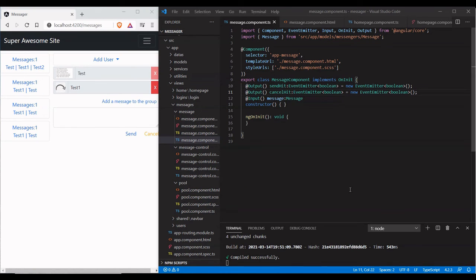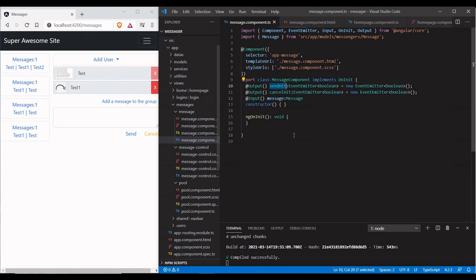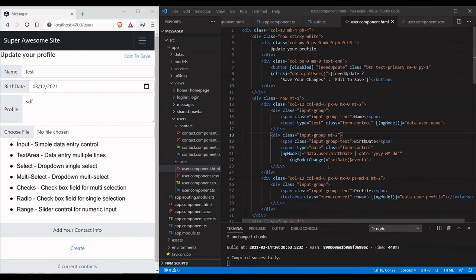And in the TypeScript file for the message control, it's very simple. We just have the sendHit output event and cancelHit output event, both resolved to true or false. And we are inputting the message from the external control. So in this case, we would send the new message in that we would use in order to populate this message right here. So that's what we have for the TypeScript model. Very, very simple.